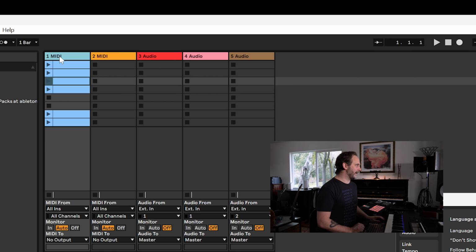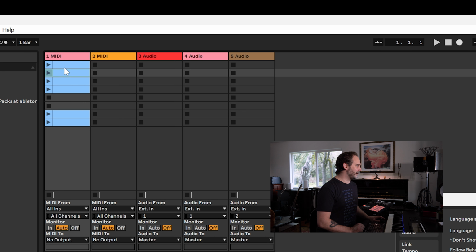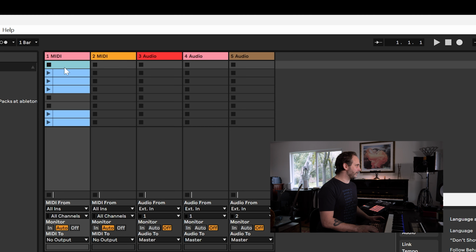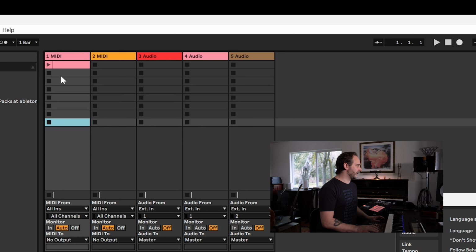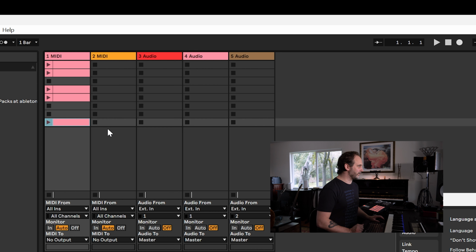And if I change the track color, you can just go here and right click and then grab one of these. Say I want them to be pink. All the clips now that are made are gonna be pink. So I'll delete the blue ones that are already in here. And then each one I make from now on is gonna be pink. So real simple. It's really pretty intuitive how to assign colors in here.